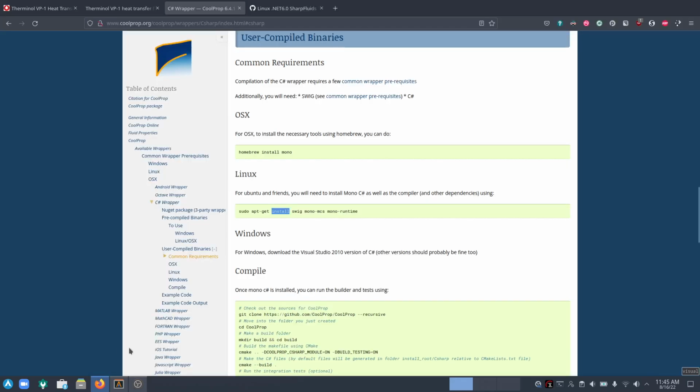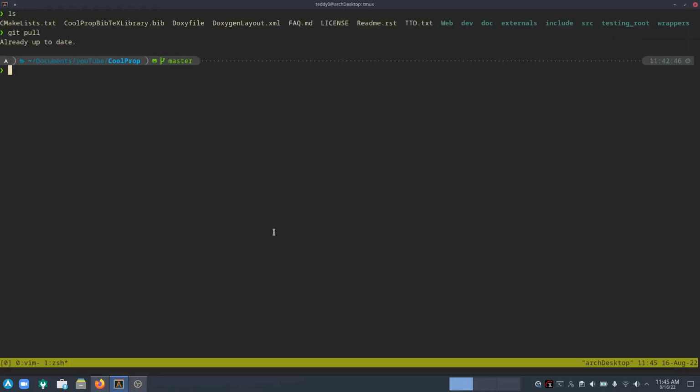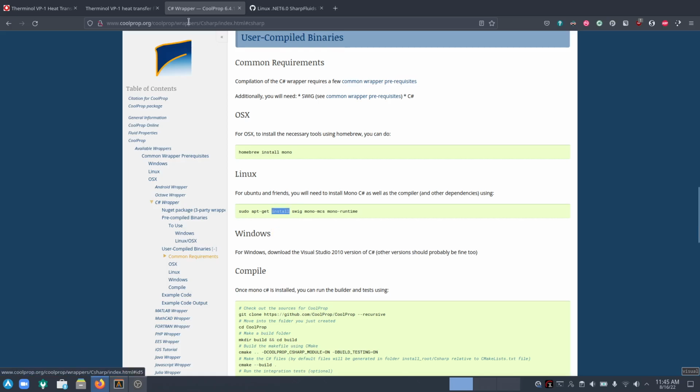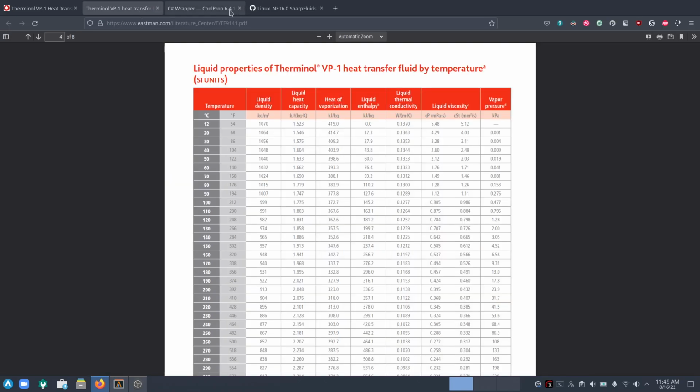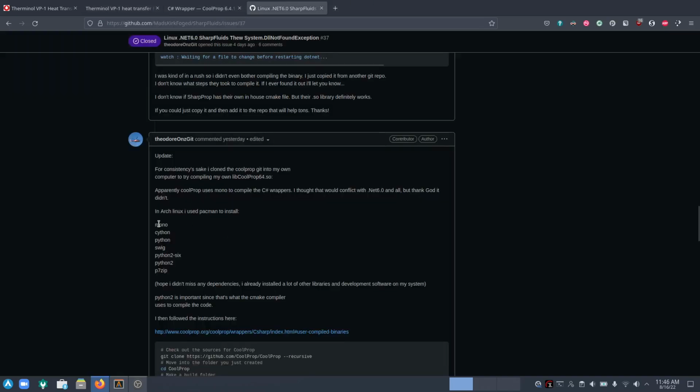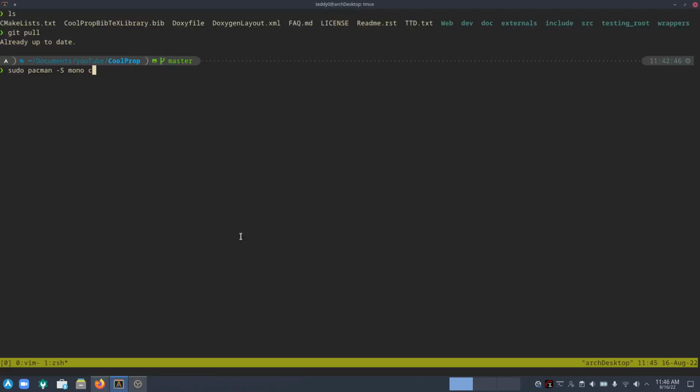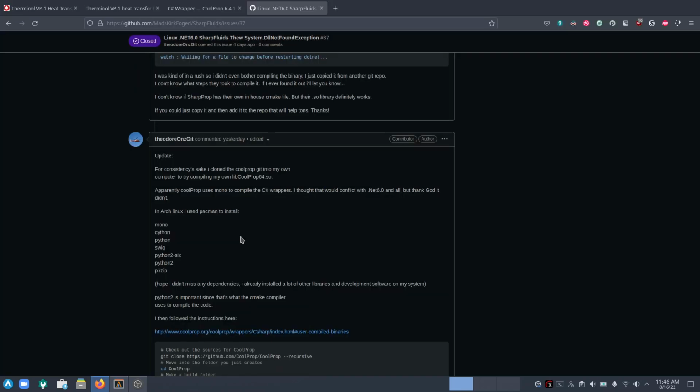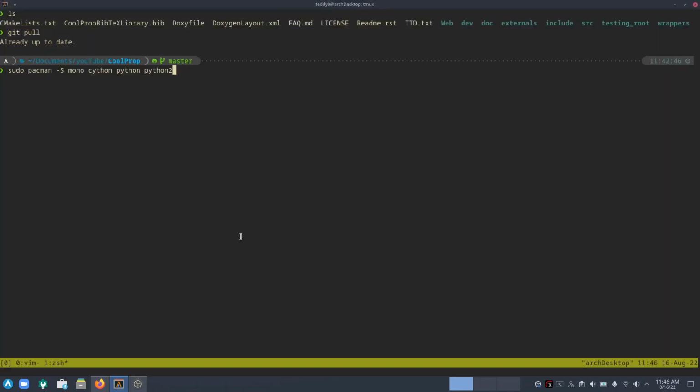Okay, so I'm going to open my terminal here, and let's see whether I have them. Sudo pacman, and I'm going to do mono, Cython, what else? Python, and we don't just need Python. The compiler uses Python too, so you can kind of ignore Python, but I just leave it there anyway.